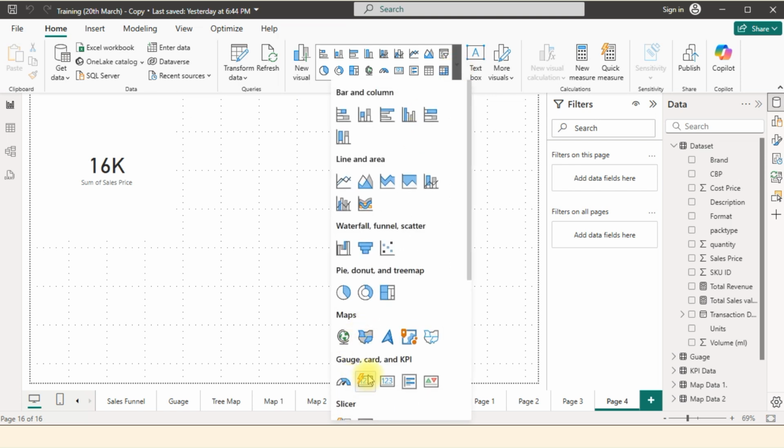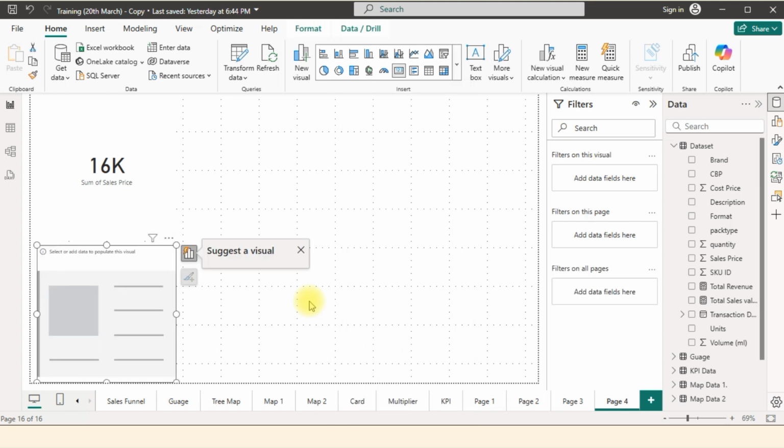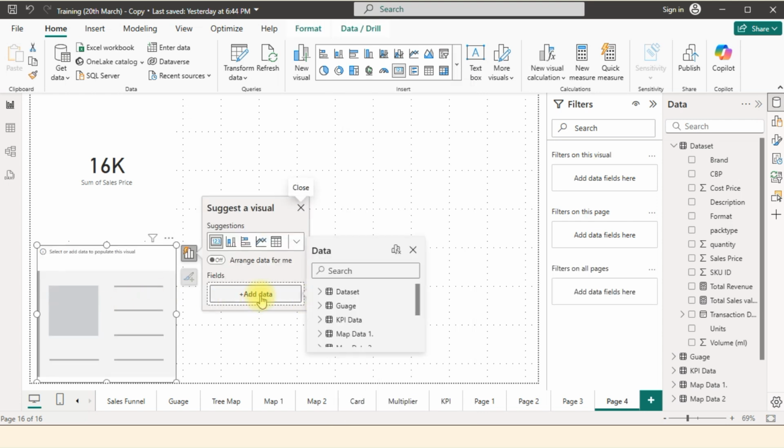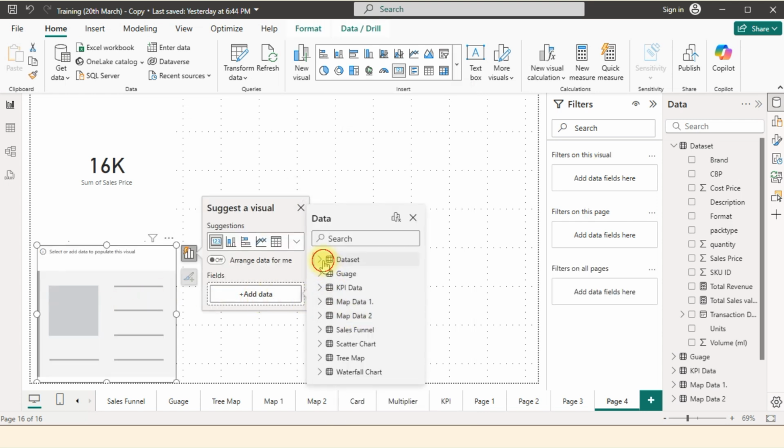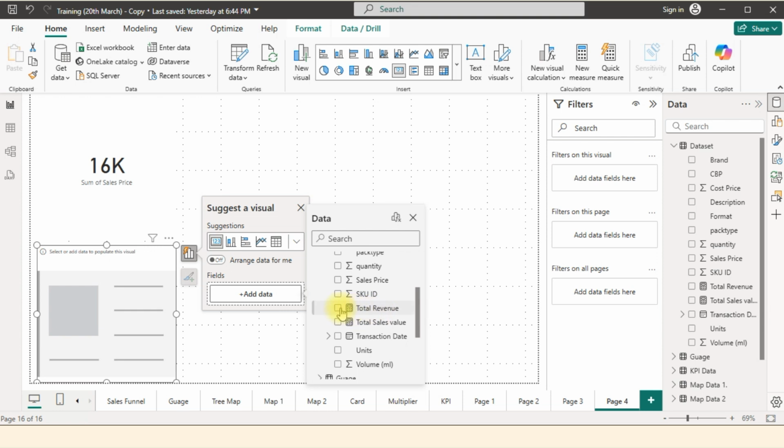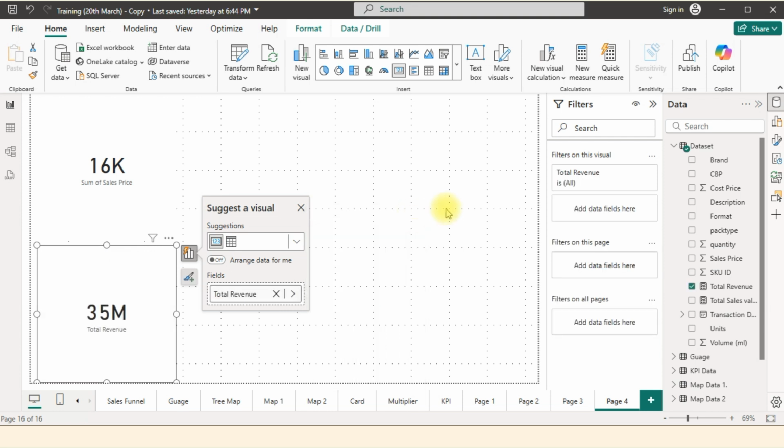Just create a card, bring the card here, add data. This time, from the data set, we are going to add the one which we just created, which is total revenue. Whenever there is a change in the revenue, it gets automatically updated in this card. That's the best thing about this one. Now I hope you understood what I mean by card.